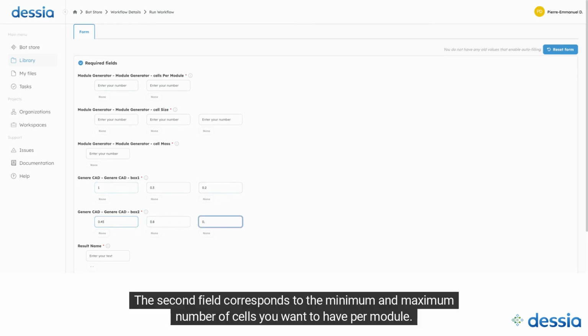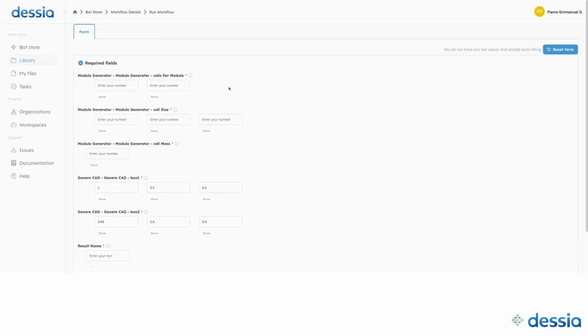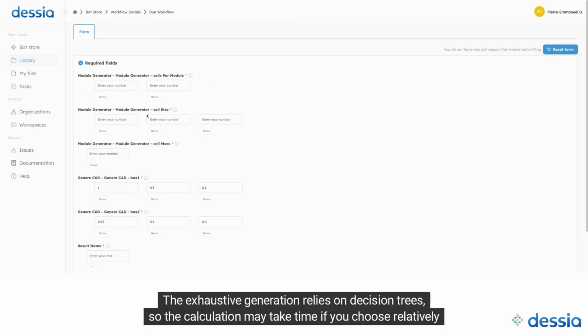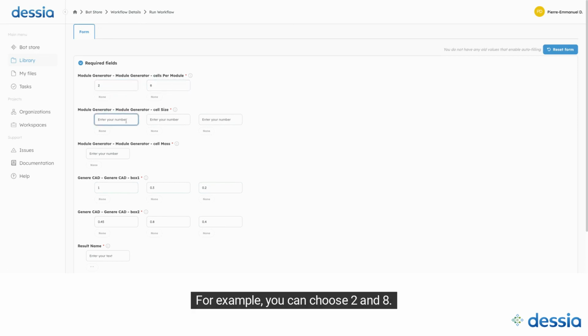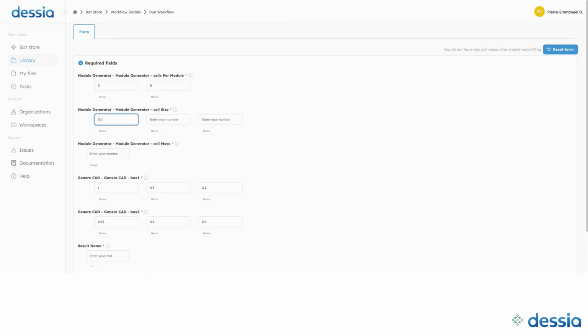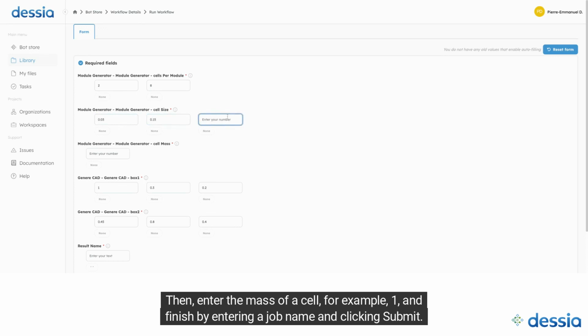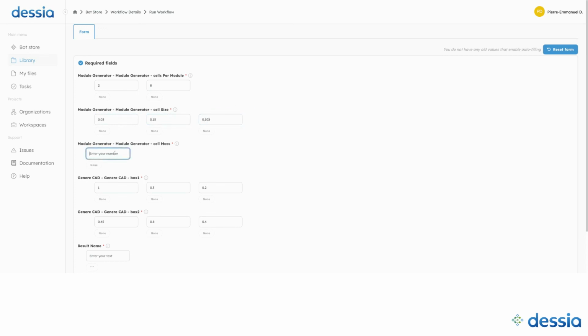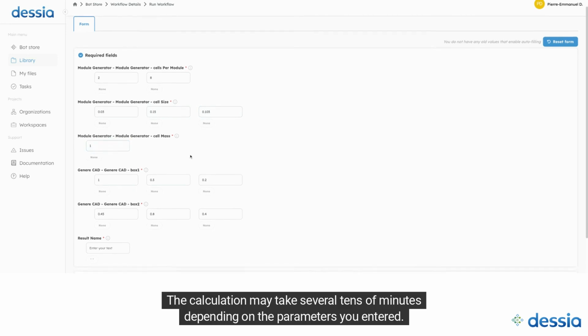The second field corresponds to the minimum and maximum number of cells you want to have per module. The exhaustive generation relies on decision trees, so the calculation may take time if you choose relatively wide ranges. For example, you can choose 2 and 8. Then enter the mass of a cell, for example, 1, and finish by entering a job name and clicking Submit. The calculation may take several tens of minutes depending on the parameters you entered.